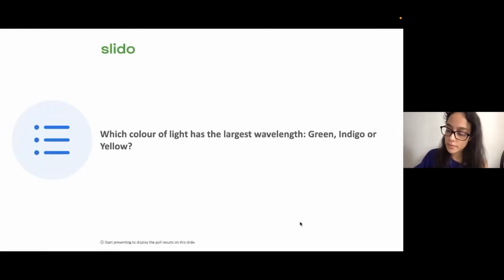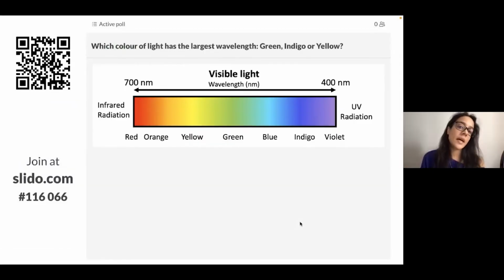Okay, so time for another Slido. Which colour of light has the largest wavelength? Green, indigo, or yellow? So I'll just give you a few moments to answer.